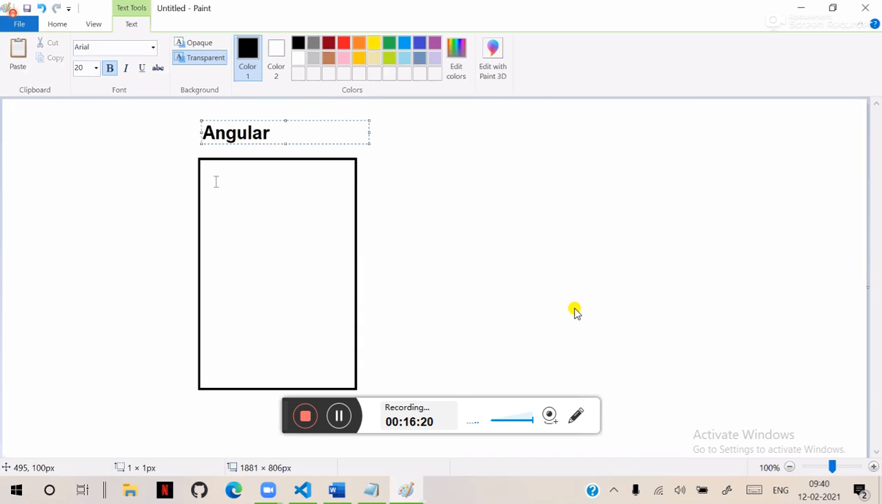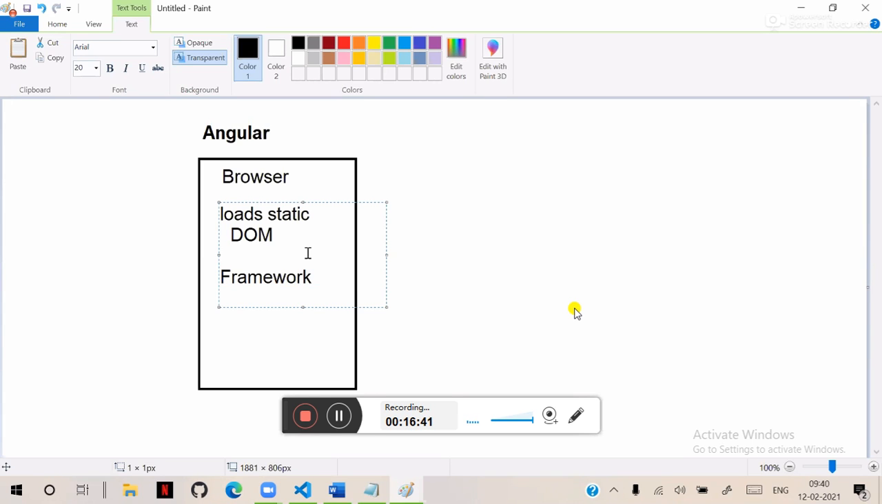This Angular application first loads into the browser. When it loads into the browser, first it loads the static DOM. After loading the static DOM, it will load the framework. After loading the framework, compiling and processing will happen. That means building and compiling will happen.